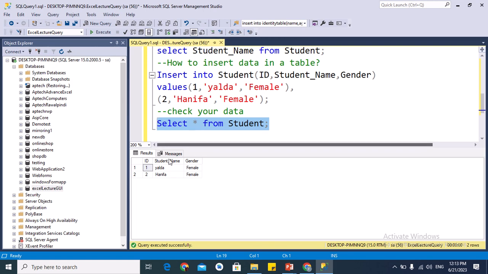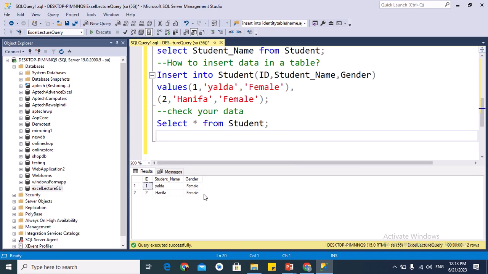Now for example, I want to search Hanifa, not you. So how can I search? Here it is showing me the whole record of my table. Wait a while. It is showing me the total record of my table. But instead of viewing the whole table, I want to view some specific data, like I want to view you or any specific student. So how can you view any specific student?